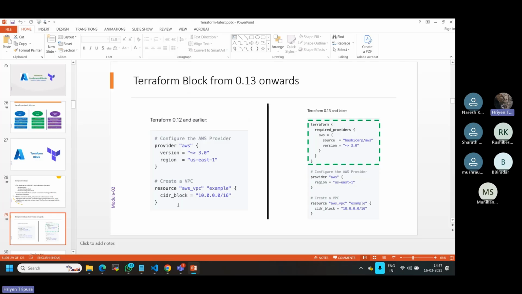Now, if you just take a look here, if you notice, Terraform 0.12 and earlier, that means anything before 0.12, they have this kind of thing. Now in the new, that is 0.13 and above, that is the latest, you'll have this kind of block. Initially we do not find it like that. That is why we were using this also, right?